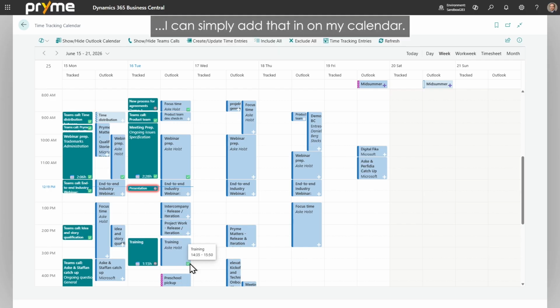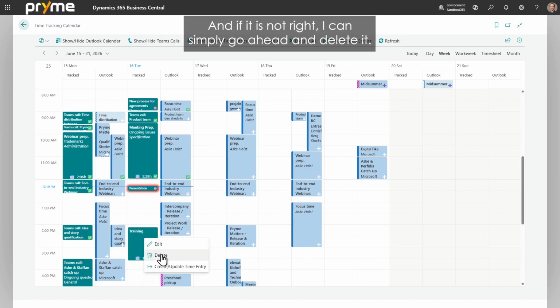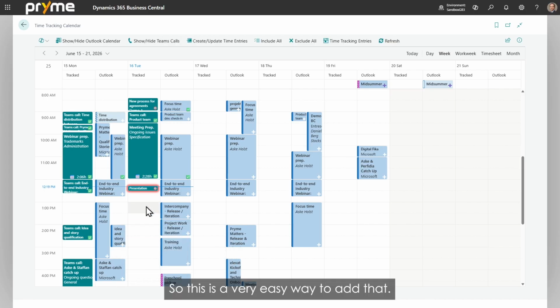I can simply add that in on my calendar. And then of course I can adjust it because maybe the timing wasn't just right. And if it is not right, I can simply go ahead and delete it. So this is a very easy way to add that.